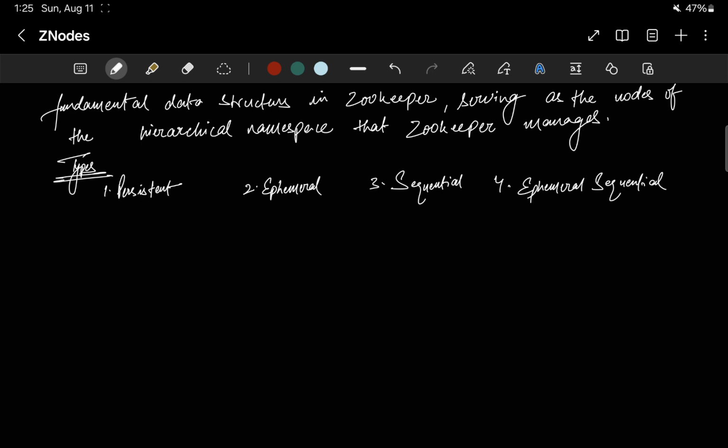For example, a temporary resource allocation might use ZNodes like, let's say, resource R1, to ensure that each resource request is uniquely identified and managed. So each resource will be named like this: R1, R2, R3, something like this. Okay, so let's see now the leader election process, how that is done.